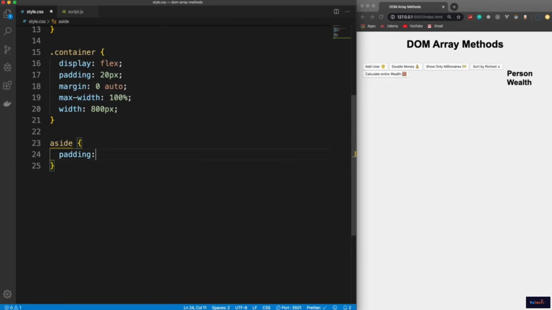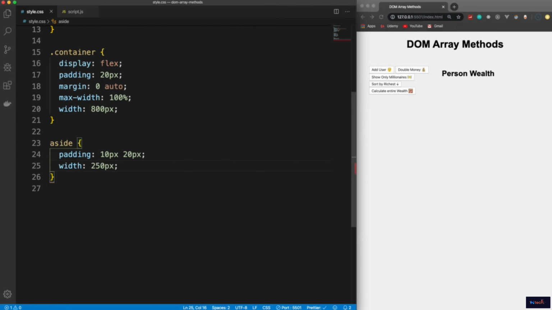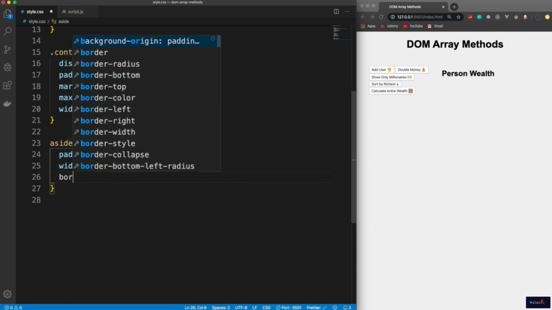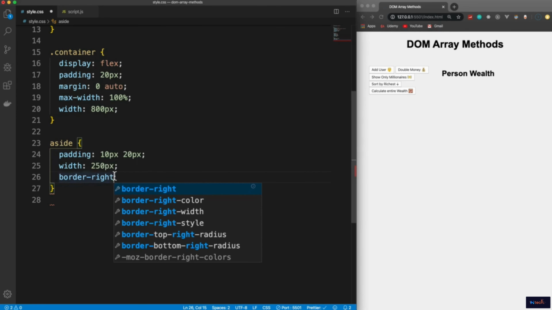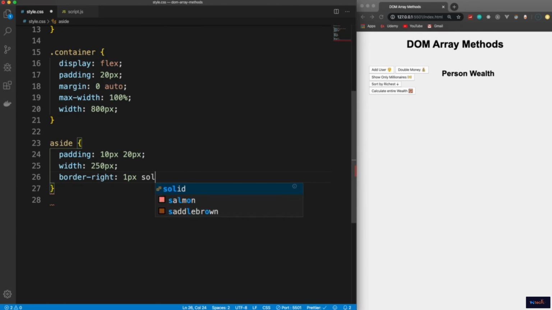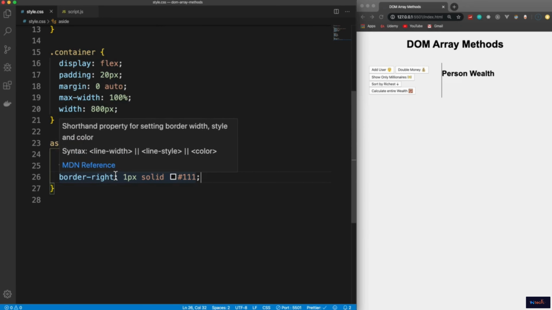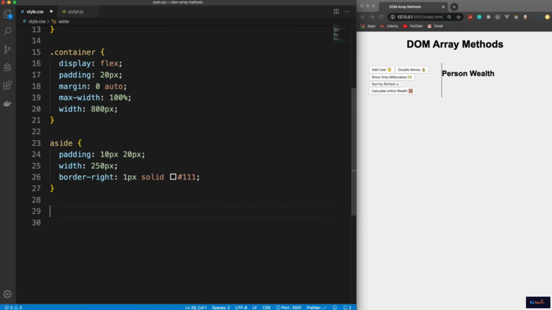And let's first of all set a padding. Let's do 10 pixels top and bottom, 20 left and right. And we're going to just make the width here 250. So the sidebar will be 250. So sidebar is right here with the buttons. And then I'm just going to add a border to kind of separate the two. So let's say border on the right. We'll do 1 pixel solid, and let's do 111. Okay. And that should be it for the sidebar.